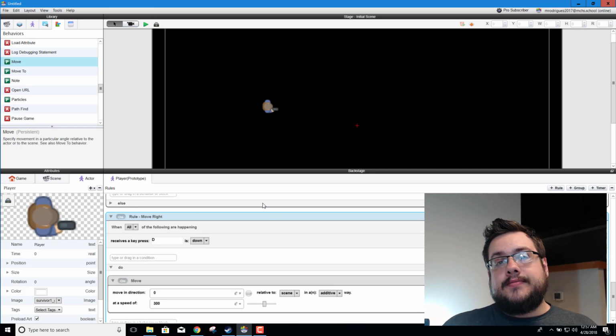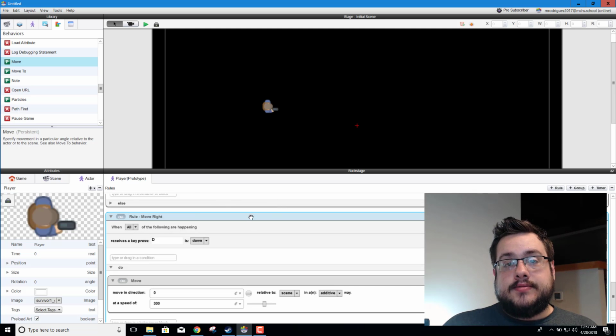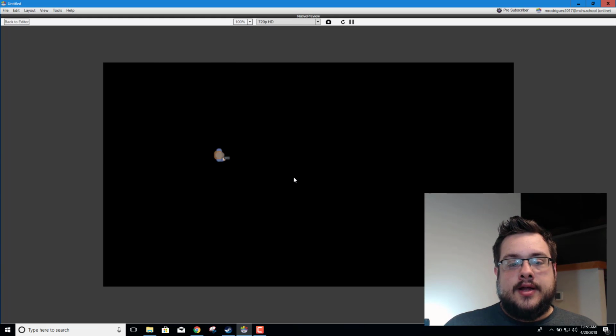Now, if you're familiar with any of my other game projects, many of them start like this, so you're probably familiar with this process, but it's just how we get started. So we'll press play, and we can move up, down, left, and right, and everything works properly. It doesn't face the mouse yet, but we'll get to that shortly.